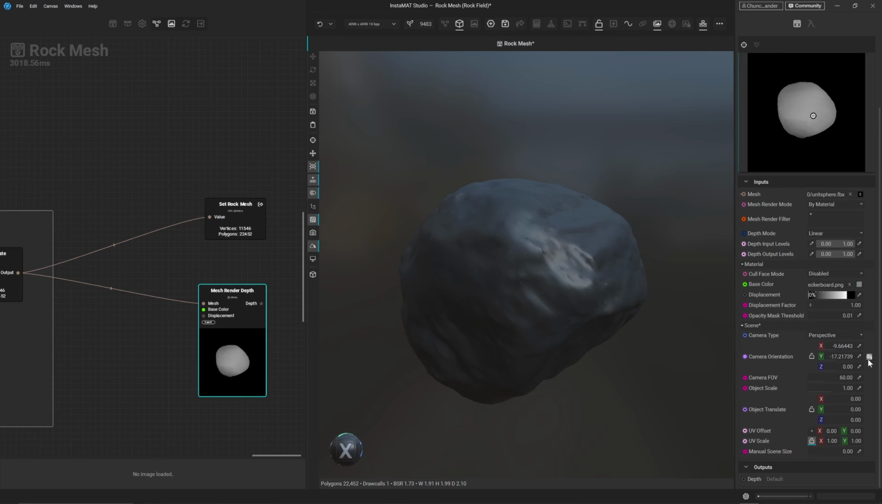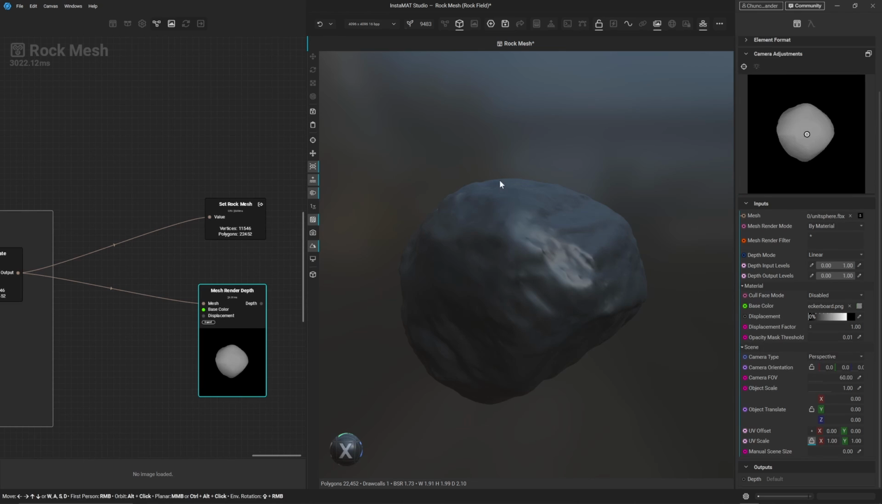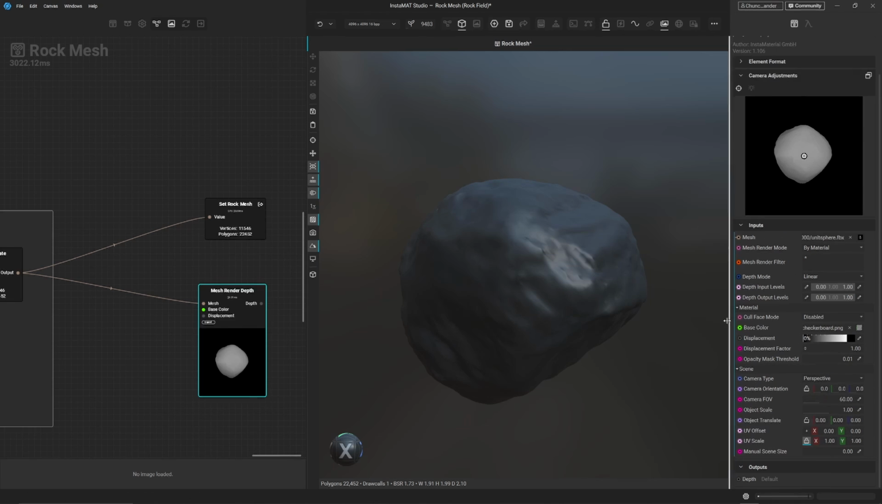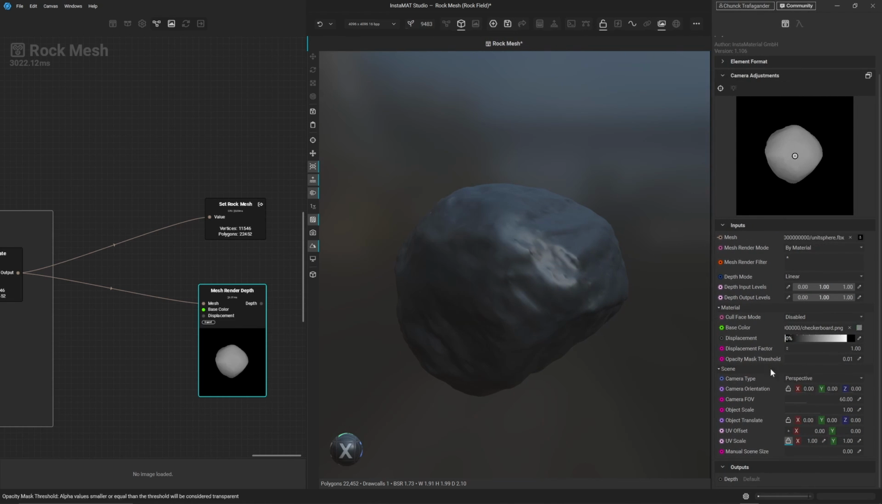But I want to view this from top down, right? So our Y positive axis here. What I'd like to do, maybe I'll just bring this out a little bit so we can see all of the little options here, is let's do negative 90 on the X. So we're getting that top-down view.